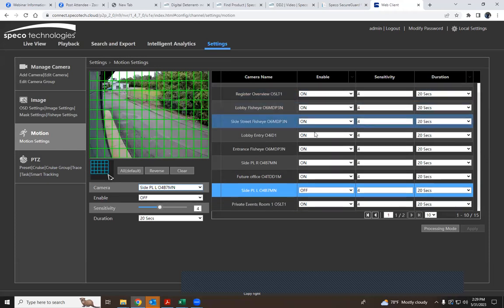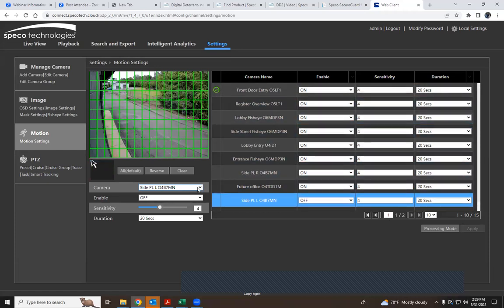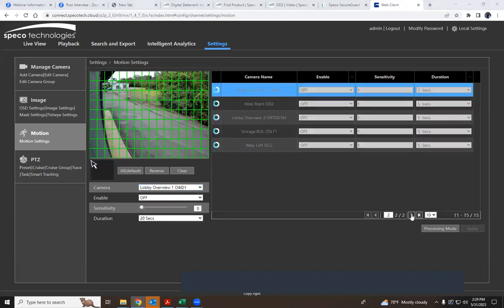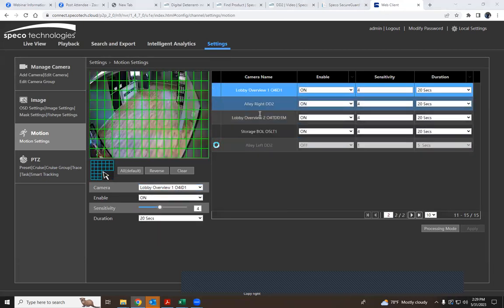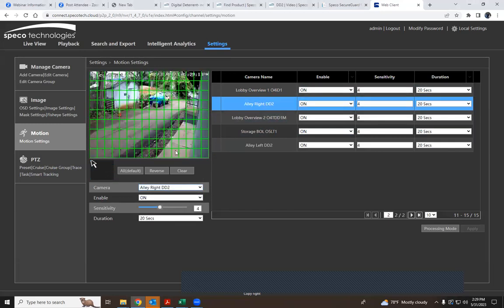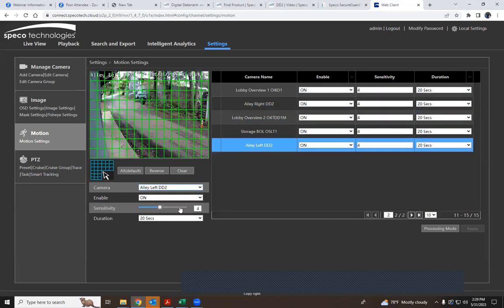So keep in mind, same thing here. I'm seeing the cameras that are on that drop down. If I need to get to the rest of my cameras, I'm going to come over here and select page 2. And that's going to show me the camera that I was looking for, which was the rear alley cameras. But you'll see here, there's a few different things. If I go to this camera, then I go to alley left, DD2.